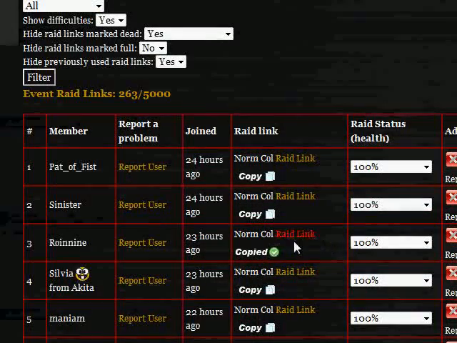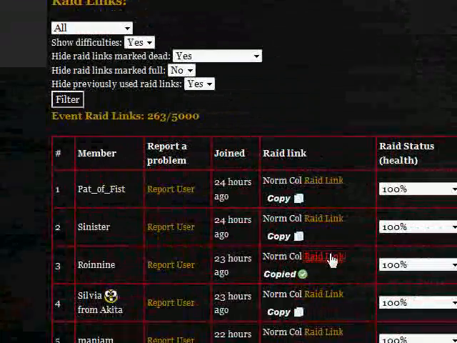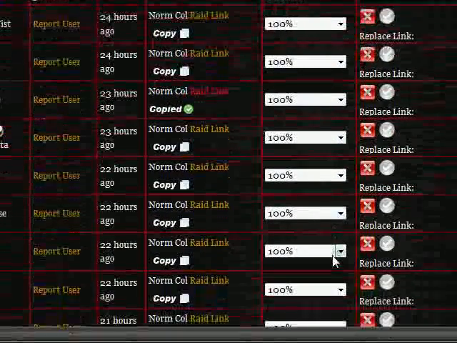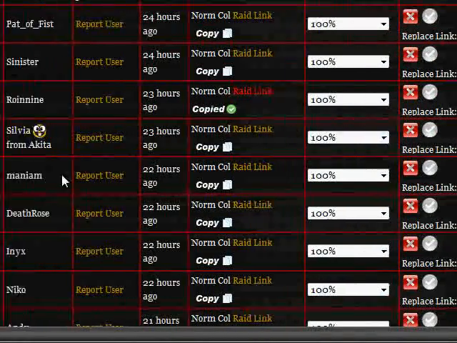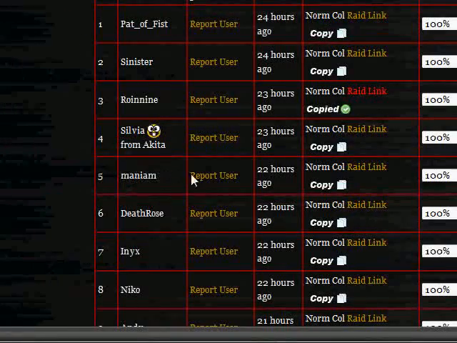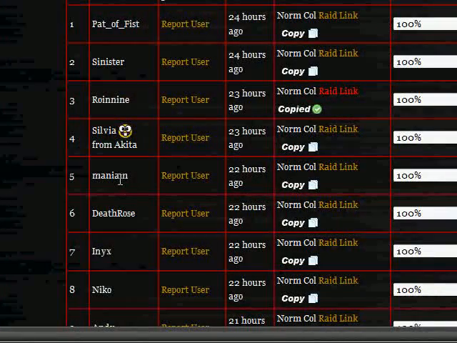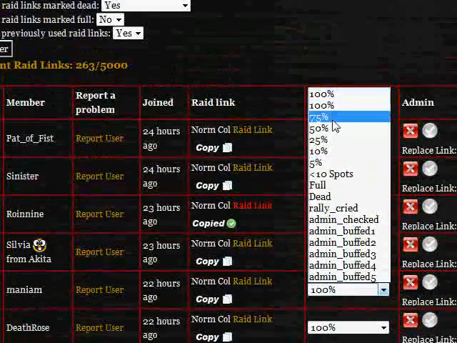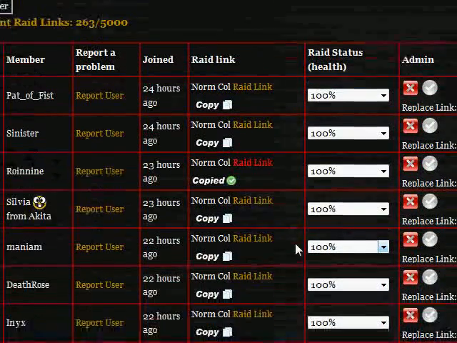And also, if you click the raid link itself, it'll open up in a new tab. Or you can do your right click, copy, however you like to play it. Raid status, you can update the status of each raid as you're going along. So if you've hit maniums, I have no idea how to say that. No offense to the guy whose name that is. You can mark it 100%, 70%, 50%, 25%, etc.